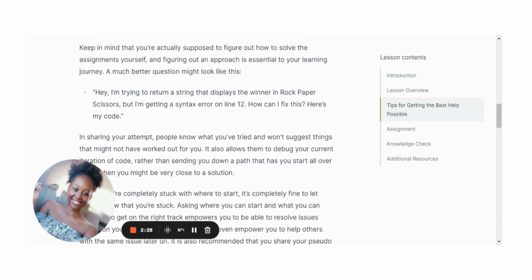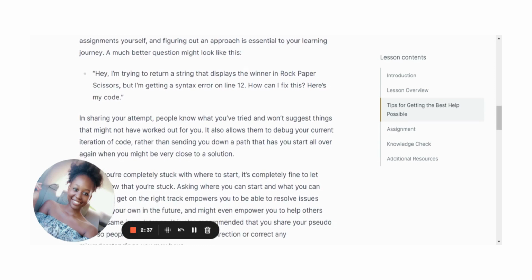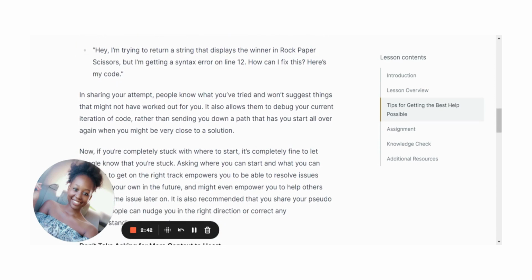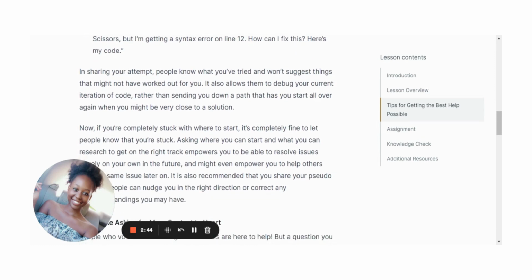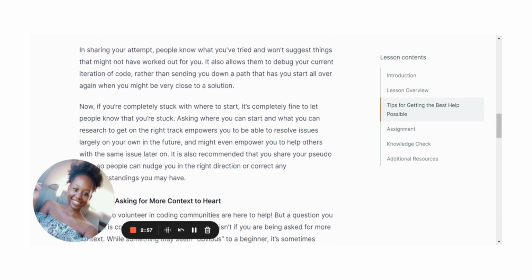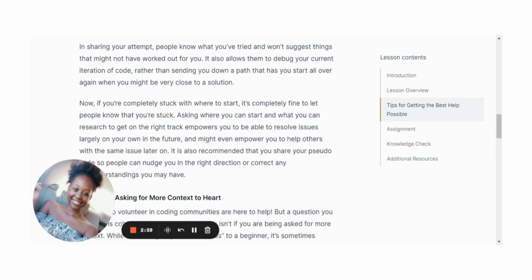A much better question might look like this: Hey, I'm trying to return a string that displays the winner in rock, paper, scissors, but I'm getting a syntax error on line 12. How can I fix this? Here's my code. In sharing your attempt, people know what you tried and won't suggest things that might not have worked out for you. It also allows them to debug your current iteration of code rather than sending you down a path that has you start all over again when you might be very close to a solution.